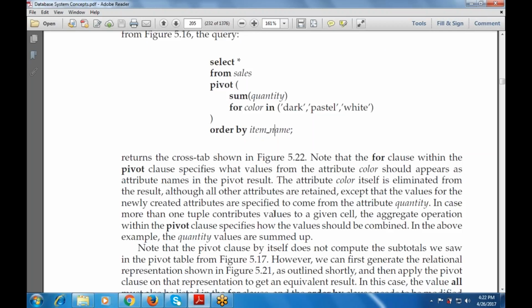The for clause within the pivot clause also specifies what values from the attribute color should appear as the name attribute in the pivot table. The attribute color itself is eliminated from the result, although other attributes are retained, except that the attribute values are changed. In case more than one tuple contributes a value to a given cell, the aggregate operation within the pivot clause specifies how the values should be combined, here how the quantity values are summed up.